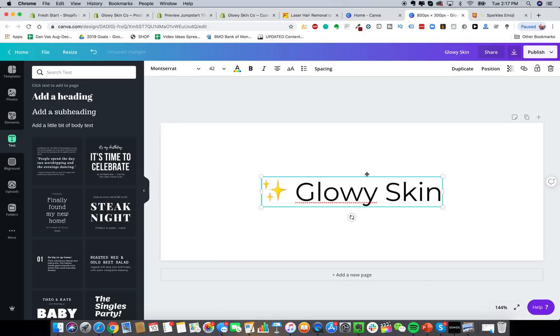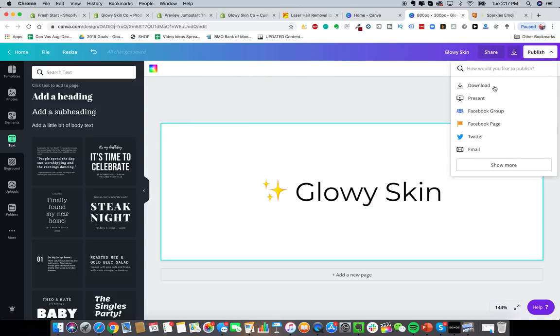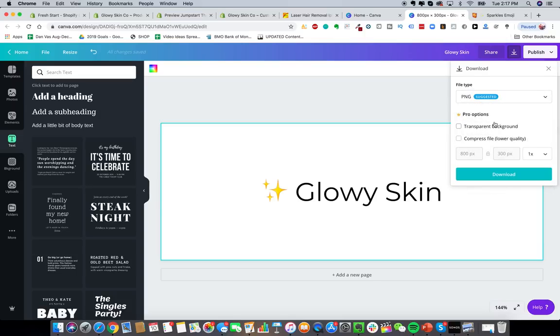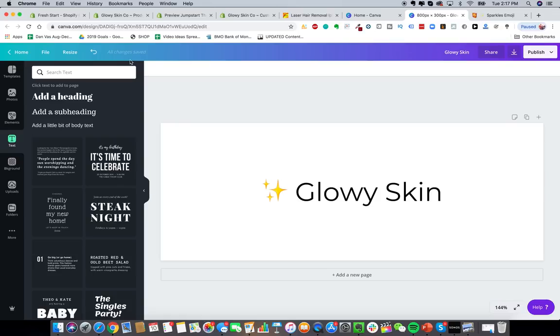It's as simple as that. And what you do is you just go to publish and then download. And when you download it, you want to download it as a PNG. And that way, also you want to make sure that it's a transparent background. And then click download. And then we can just upload it onto our store.